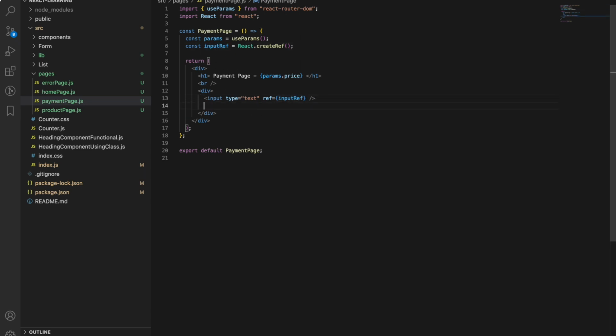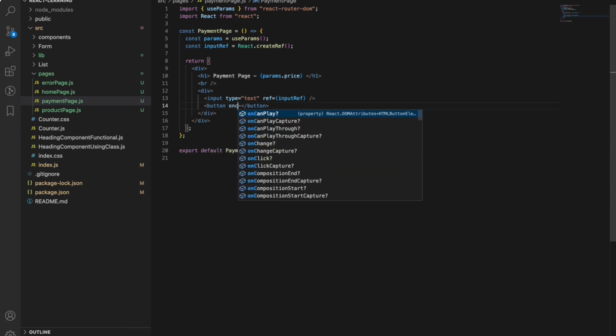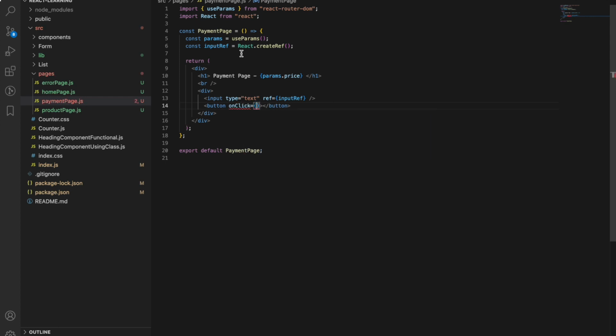Now we keep a button, and on click, we'll call a function, const handleClick.